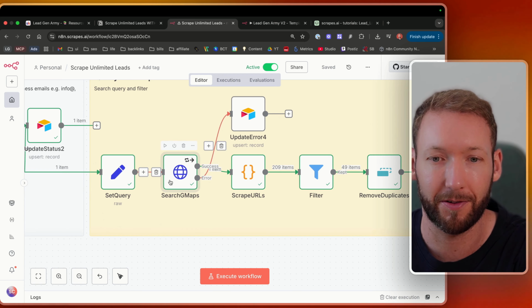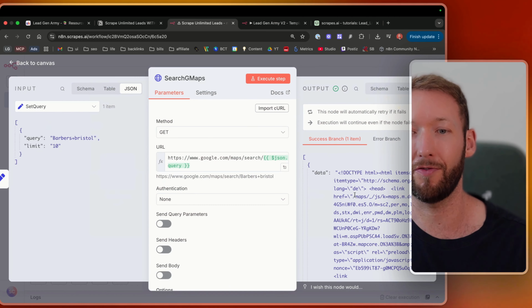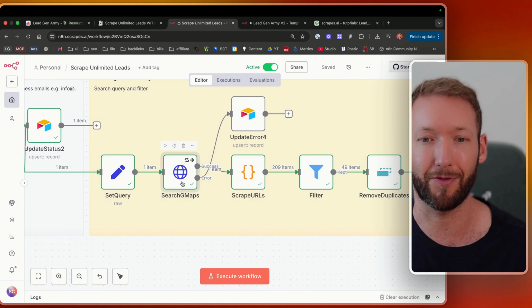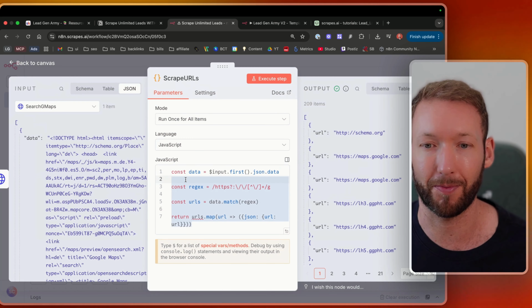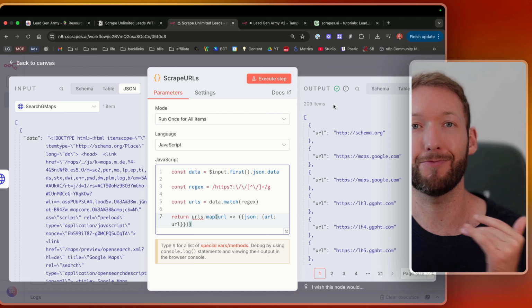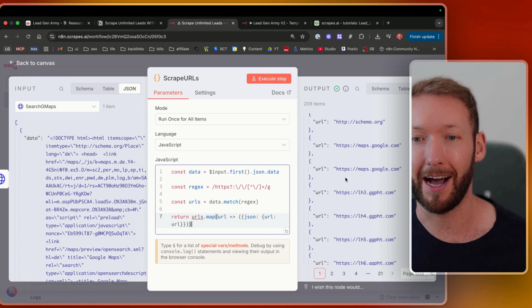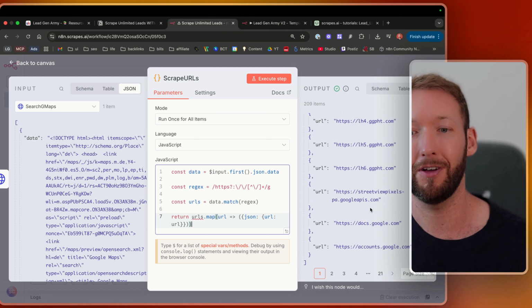So you can see we search Google Maps for the query, and what that does is return a bunch of HTML data that's not readable for us. So what we're going to do is effectively use a code node to scrape the URLs from there. So what we're effectively looking at is literally extracting all of the URLs from the 209 results that we've got from Google here. And you can see a lot of them are going to need to be stripped out. So we actually filter and sort those later.